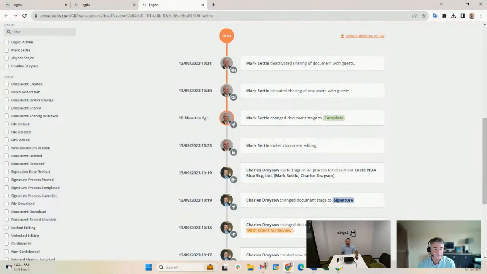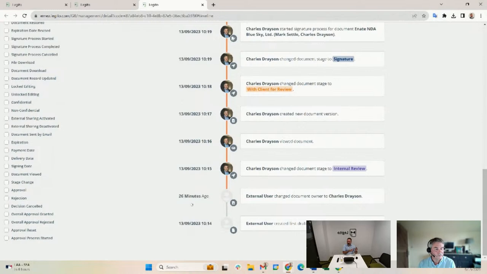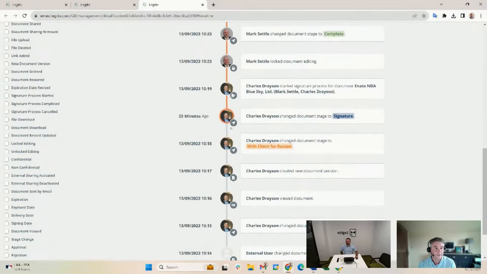And you can see actions that I took. You can see actions that Charles took. You can see actions that the external user, who was me, not logged in as me, took to send this document in initially. So when I created the draft, when I changed, because it auto changes the owner to Charles, you can see that action here in the document. Then all the steps Charles took, and then the things I did kind of in that latter part of the demonstration.